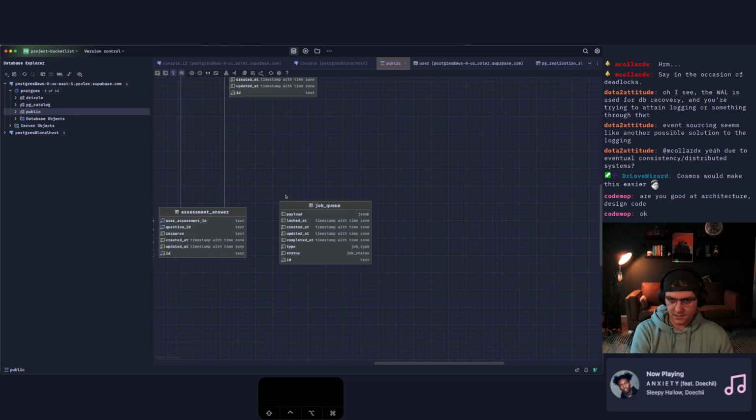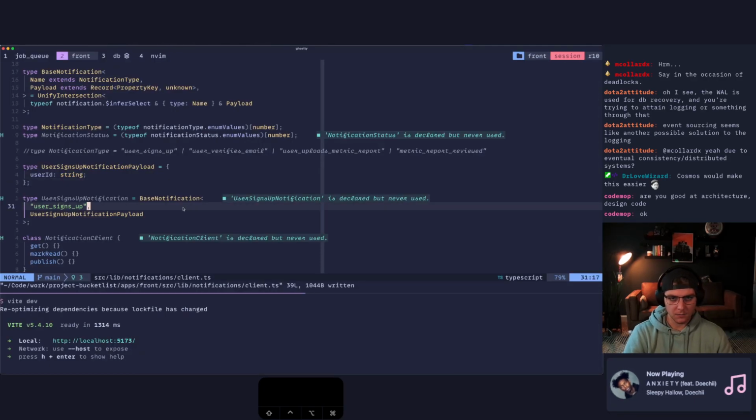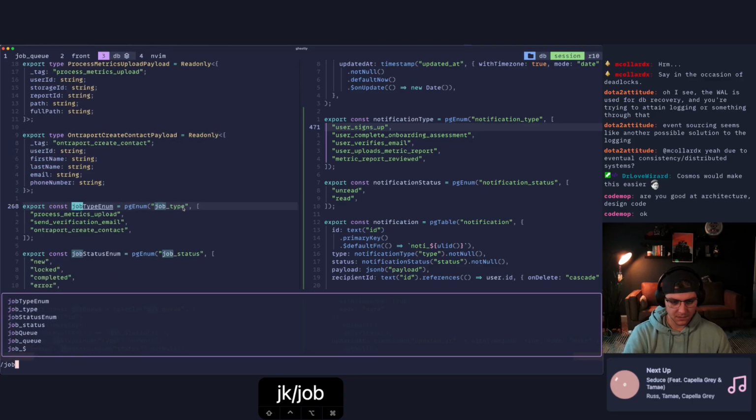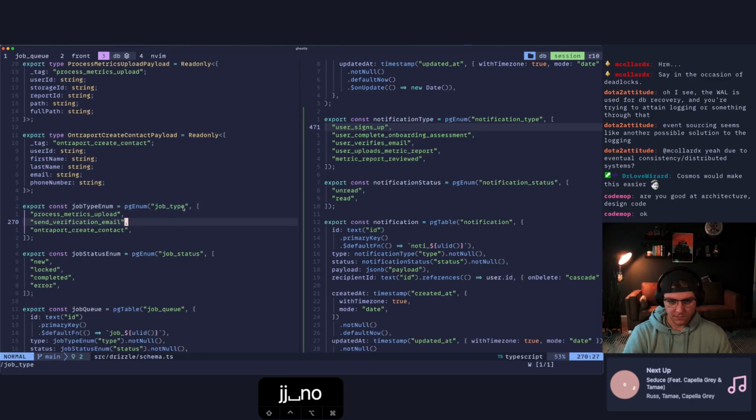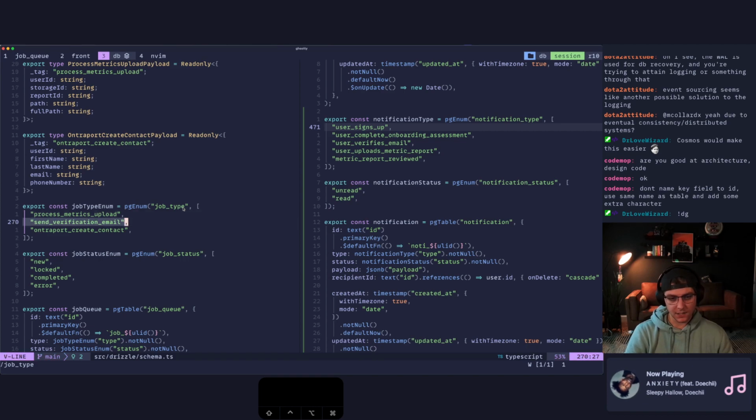So for the job status, maybe it would be better to actually show you guys the types rather than the database table. So if we go to job, right now we have 3 different jobs that can be published to our job queue. We have a process metrics upload, which is when the user uploads an Excel spreadsheet to be parsed and dumped to the database. We have our send verification email when a user signs up, and then we have a job for syncing a new user account with the client's CRM.